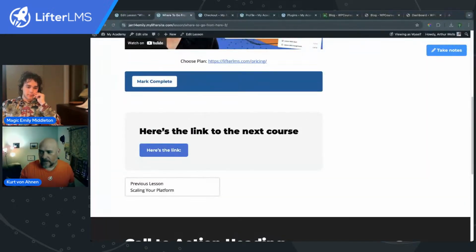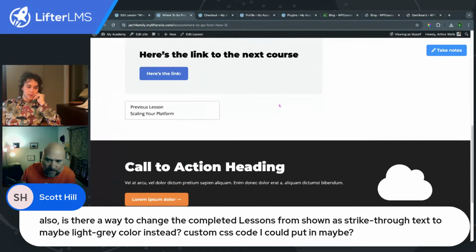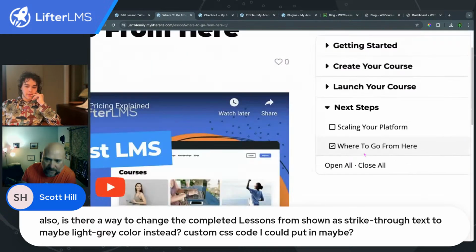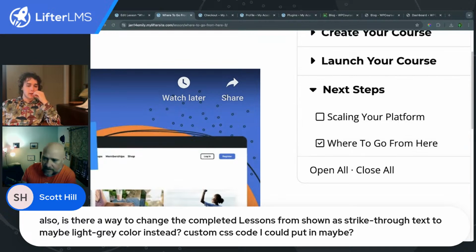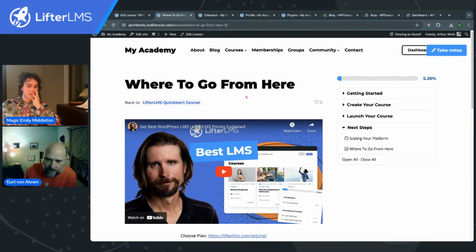I'm not sure what question you got up to while I stepped away, but it said, is there a way to change the completed lessons from shown as strike through text to maybe light gray instead? Maybe custom CSS that could be put in or something. I think it's theme dependent. So if we mark this complete, this does a checkbox because of the theme settings. Each theme does it a little differently. I'm in SkyPilot, so if you're in Cadence or Astra or whatever theme, it's going to be different. I think Astra does the strike through, just going by memory.